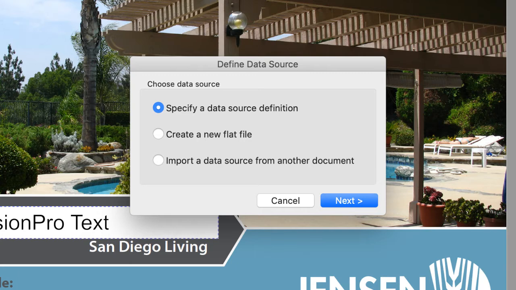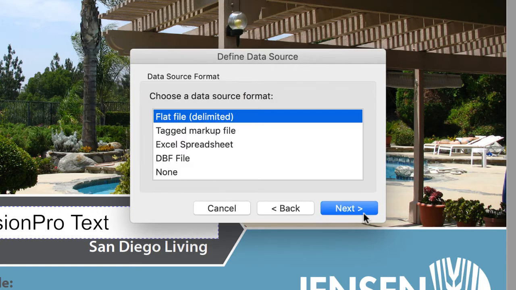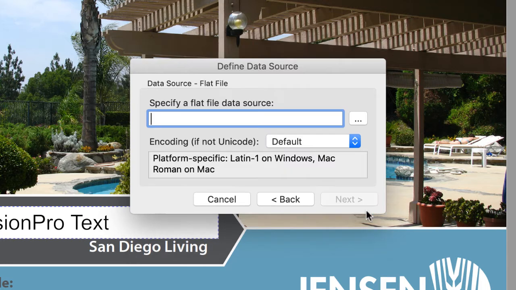In a lot of cases, the source of data will come from another application where the data is managed. That data would need to be exported into a format compatible for Fusion Pro. So for this first example, I will specify a data source and click Next. Select the data source format from the list of options. Tab or comma delimited files, like a TXT or CSV, would be considered flat file delimited, which is what I have, a CSV. Click Next.